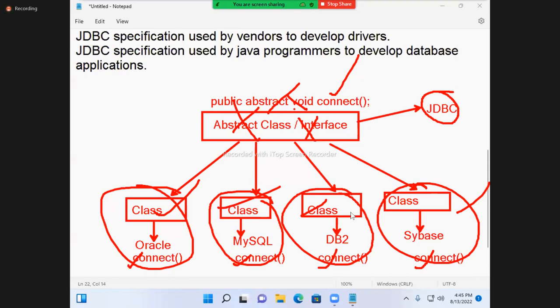So, writing an abstract class, writing an interface, writing an abstract method is not required for us. Already written. Those subclasses and overriding methods are also not required from us. Already done. What you have to do is create an object and call the method. That's it. Any database. So, this is the benefit of abstract class, interface, abstract method. From the programmer's point of view, a convenient way.